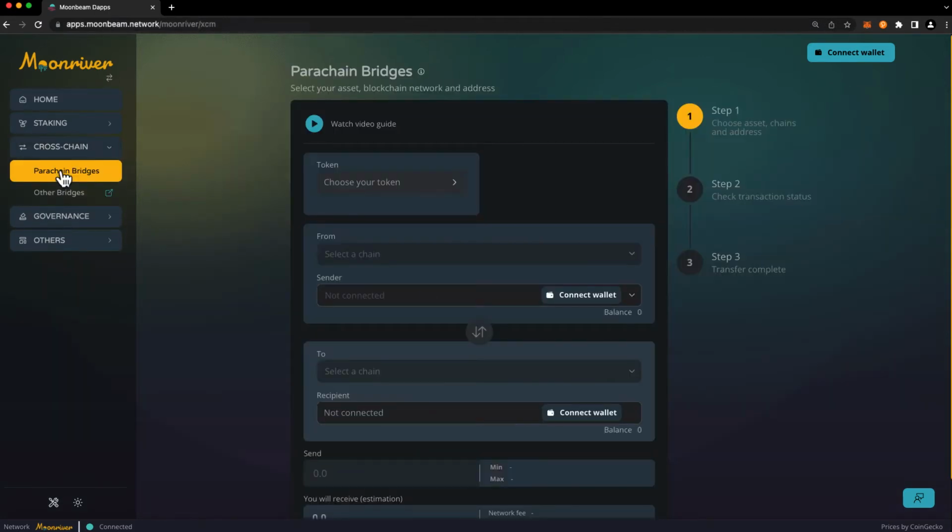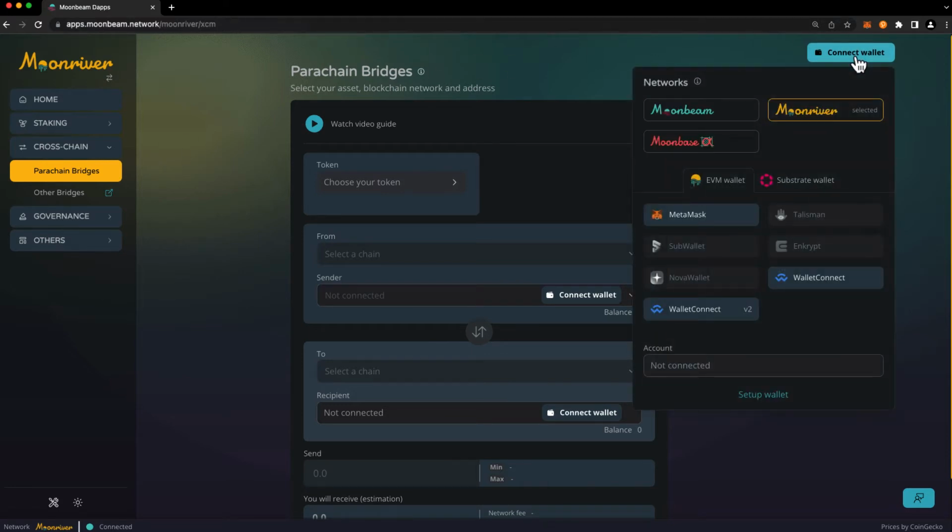Since we'll be making a cross-chain transfer from Kusama to Moonriver, we'll need to connect both an EVM and a Substrate wallet. The Moonbeam dApp supports a wide variety of wallets, so you have the flexibility to choose your preferred options. So we'll go ahead and press Connect Wallet. And the first thing you'll need to do is select a network. In this case, Moonriver is already selected, but if you need to switch networks, it's easy to just click on the network you want to switch to.